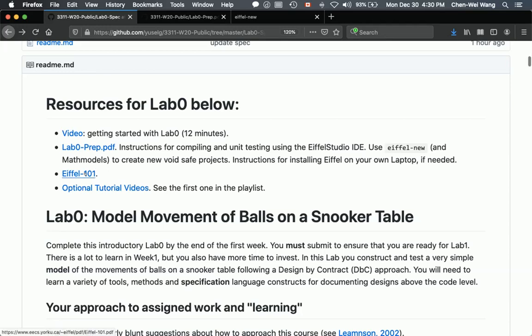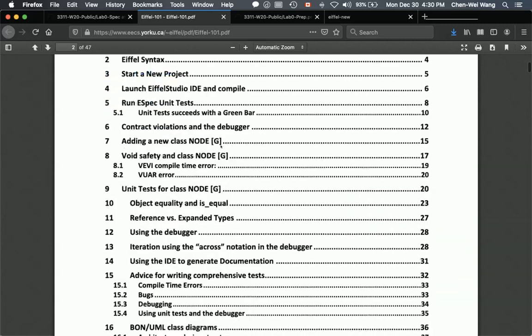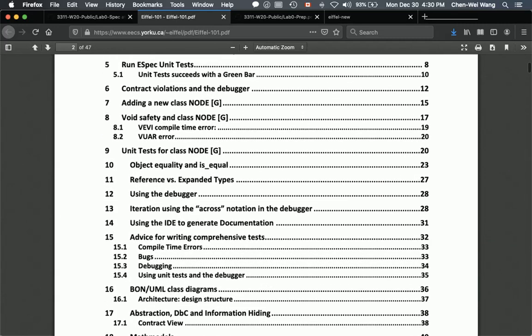The first document is called IFO 101. In IFO 101, it's not a very long document, but it contains all the conceptual basics that will be necessary for you to complete not just Lab0, but also all the subsequent labs. For Lab0, you can also refer to this particular section over here, just about the compilation error.